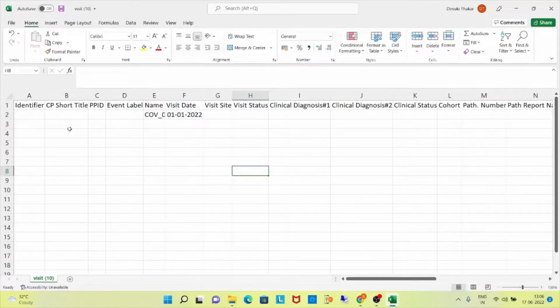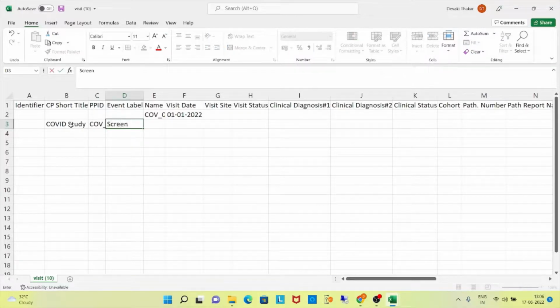To create new visits, however, I need to enter the CP short title, the PPID, the event label if this is a planned visit, and then the visit name.